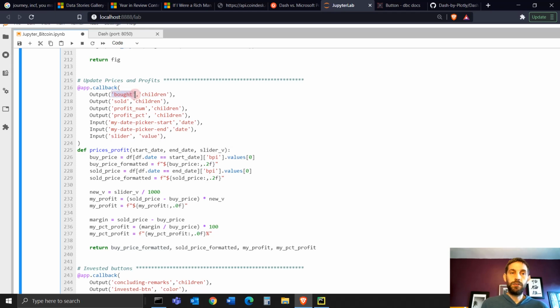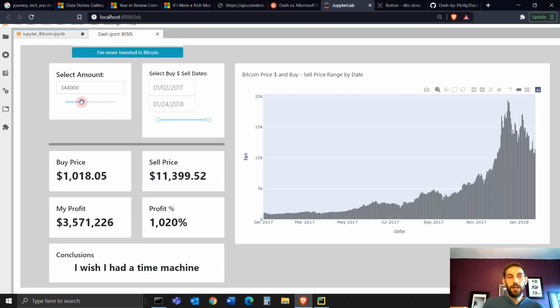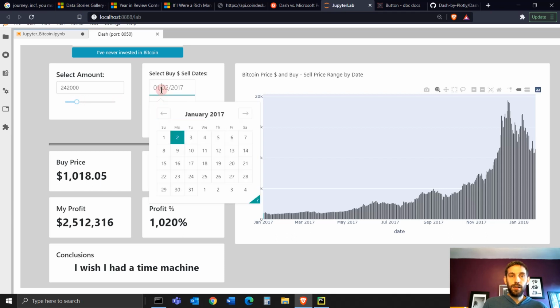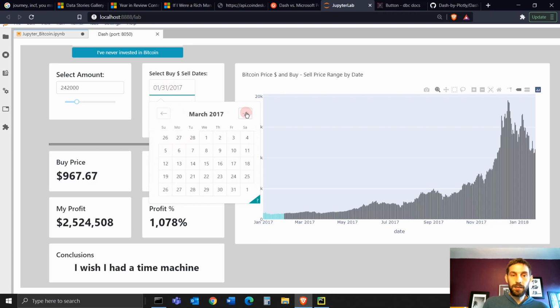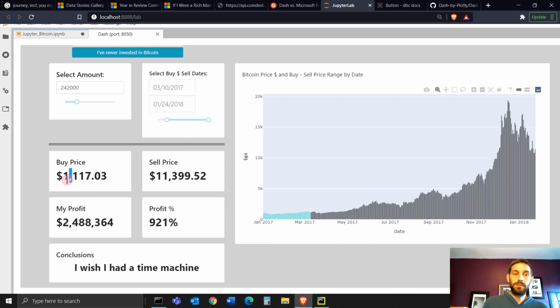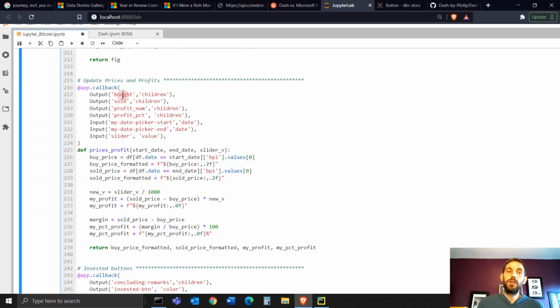The children of the bought component, HTML H2. So if I go here and move this date to January 31st, January 31st is one row. It has a BPI value of 967. The $ sign comes before, only 2 digits after the dot, and if it's a bigger price, then it's going to be with a comma. Okay, so this is the children of the bought component, which is HTML.h2 or h3.